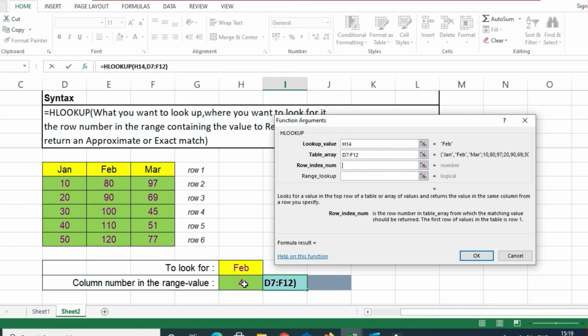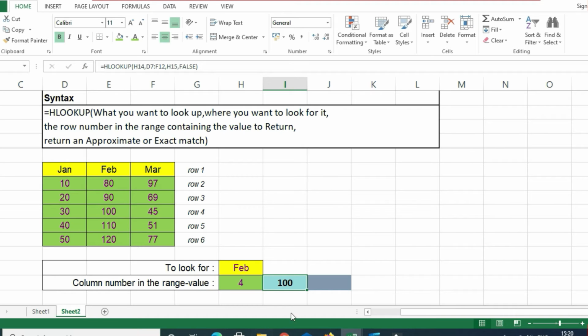So I mentioned already typed here, so I'm going to select that. It starts blinking, so H15 is displayed. Then you go for the range lookup, that is the logic you need to give here. So I'm going to type false, and the result gets displayed in this window, but I want it on the sheet, so I'm going to click OK. So as soon as I click, I get the result as 100.